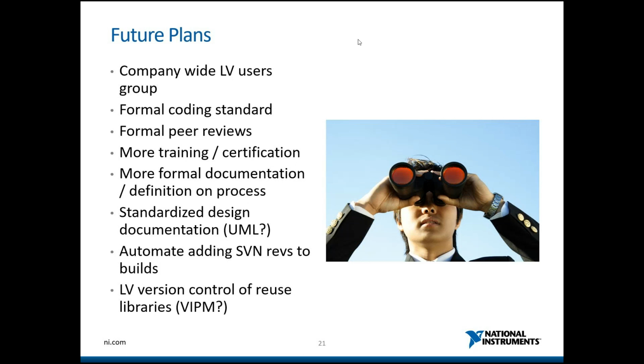We had a coding standard too. Peer reviews we didn't really end up doing. The training and certification thing, we did a lot of that.